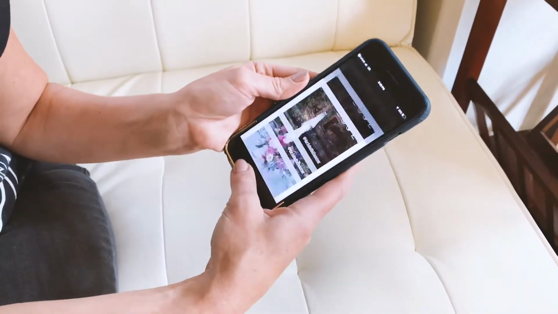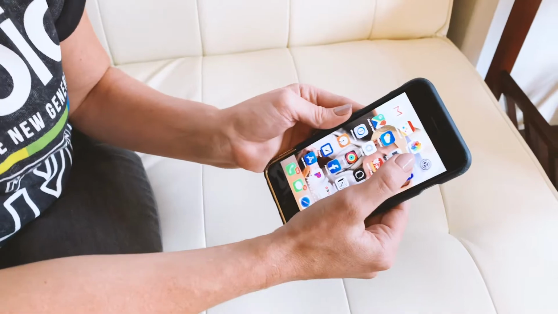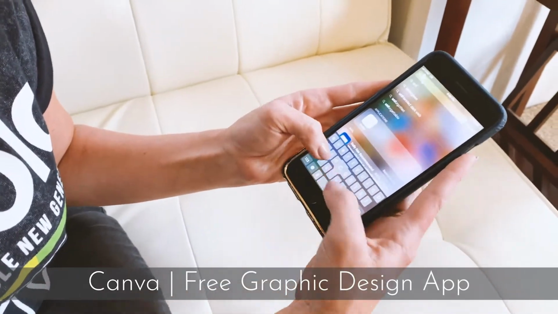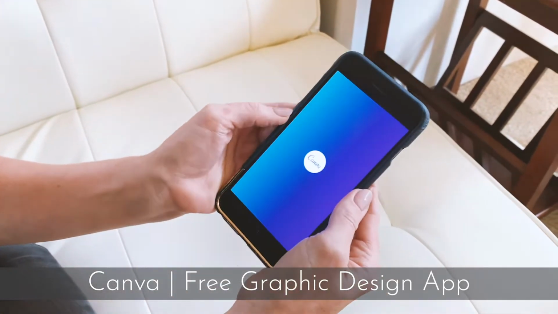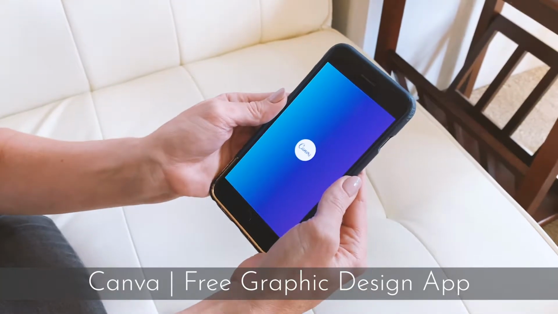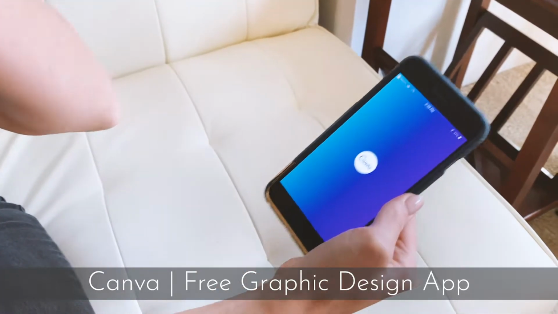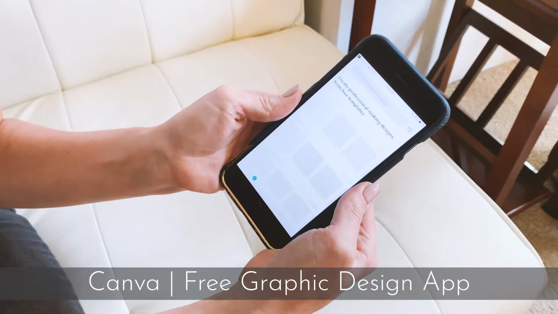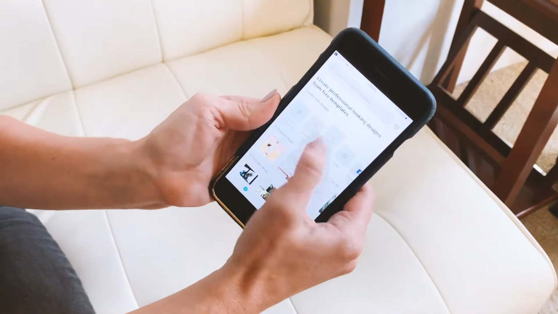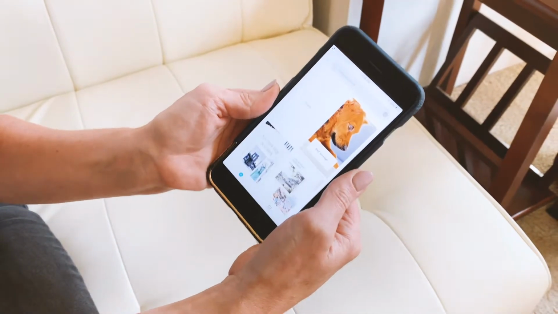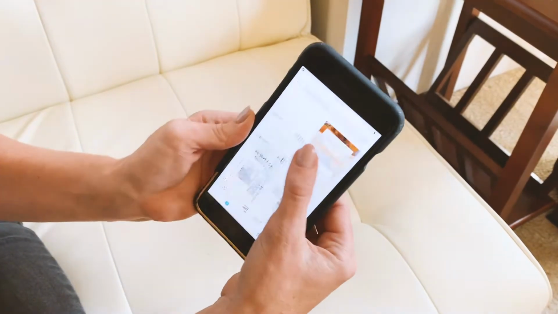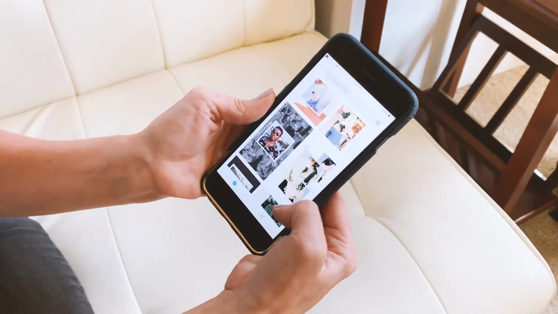Another favorite I really love is Canva. Canva is a really amazing free graphic design service that has tons of amazing templates for free. So you just head up here to Instagram story and then you can just go through and find a template that you like.